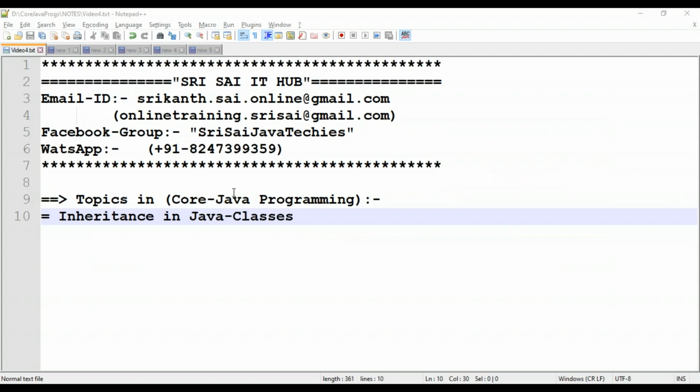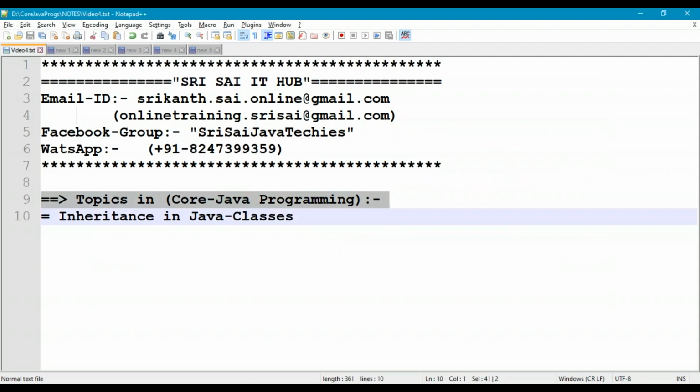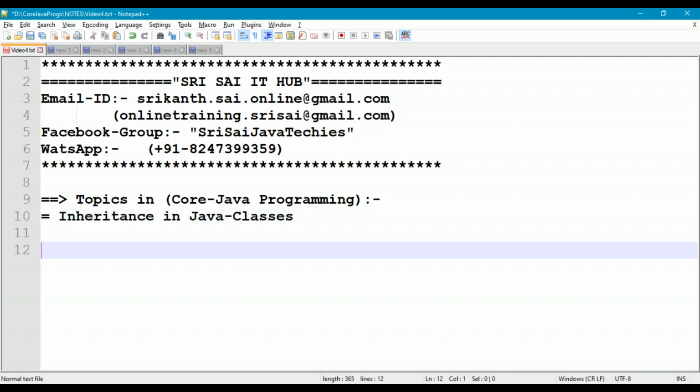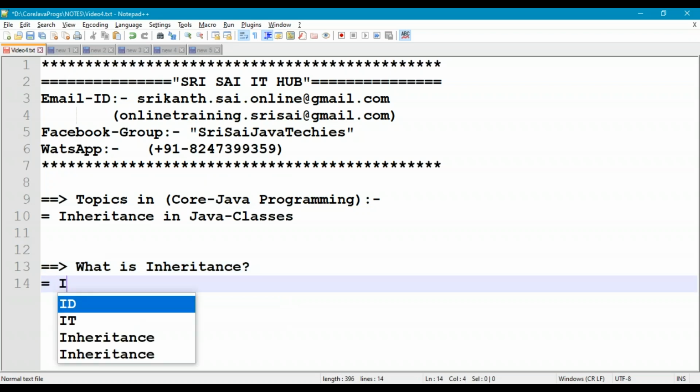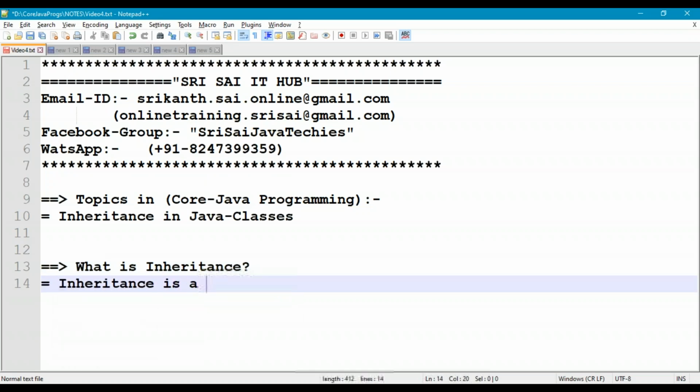In this video of Core Java Programming, we are going to discuss the following topic: Inheritance in Java classes. So first of all, we'll understand what is inheritance. Inheritance is a principle of object-oriented programming. It is one of the four basic principles of object-oriented programming.